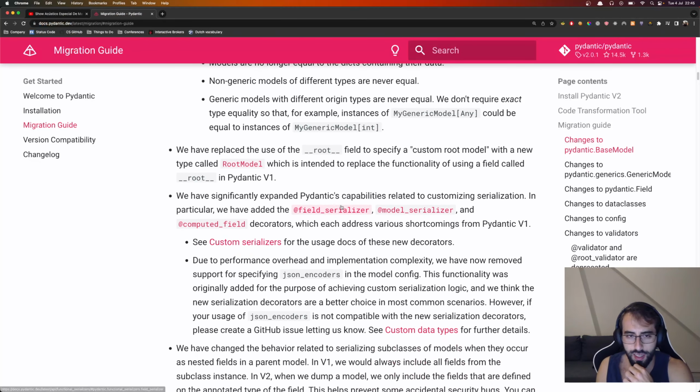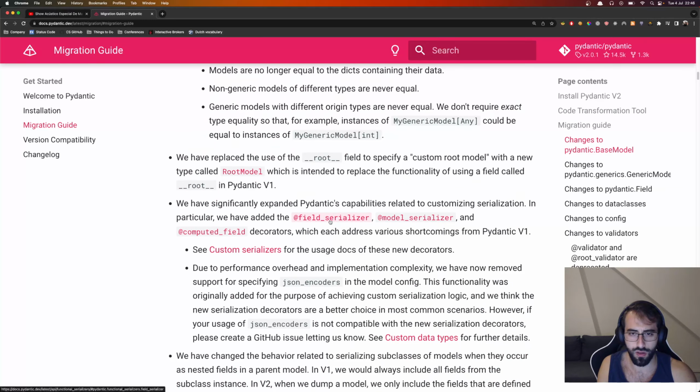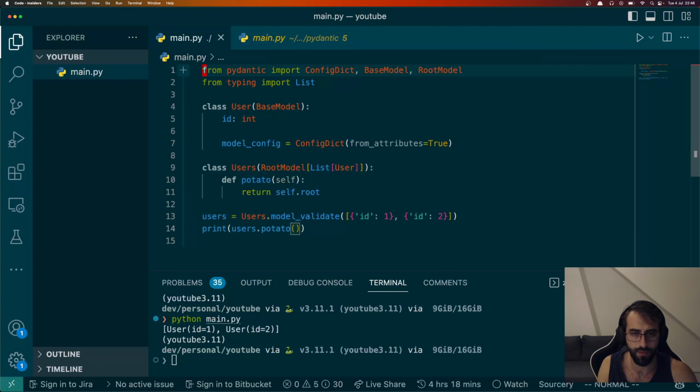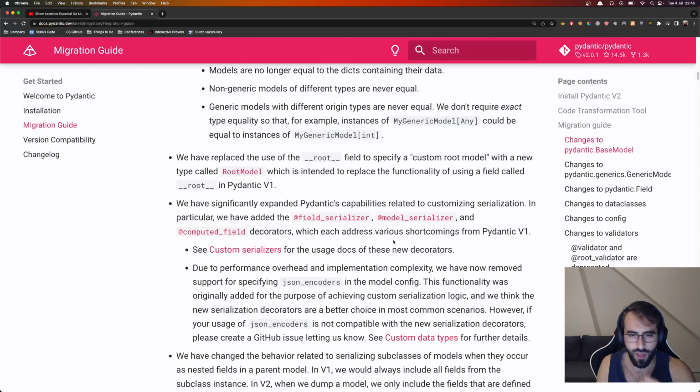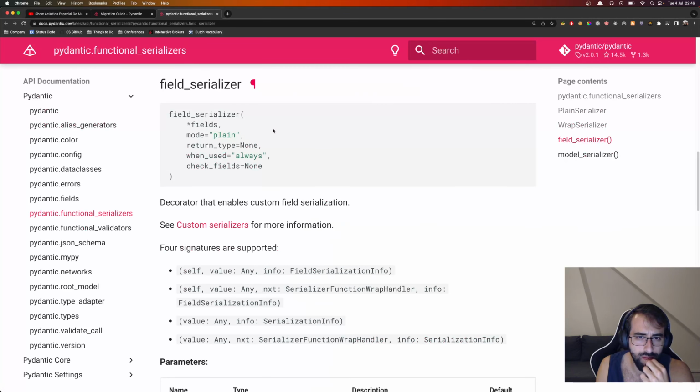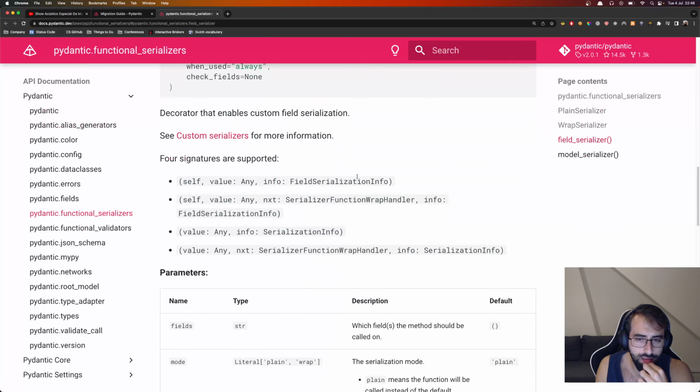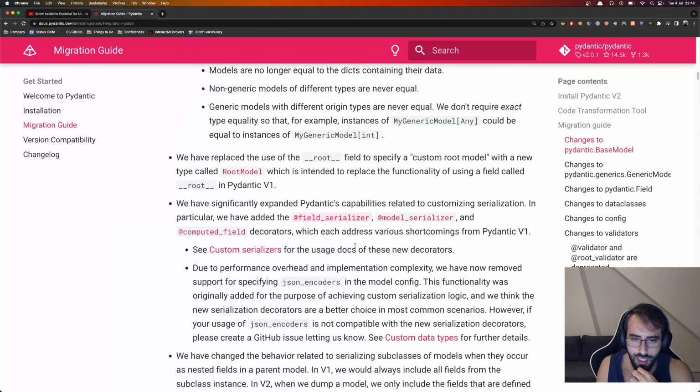This is really nice. Some things that we have added on V2 as well are the field_serializer, the model_serializer, the computed_field for serialization. I'm not sure if I should talk about serialization first or the validation. No, let's continue. I'm going to go back to this after the validation.